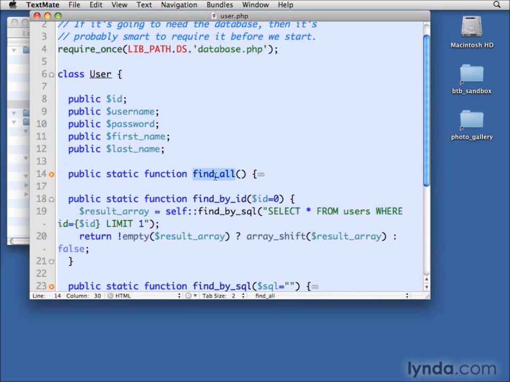So findAll will be made generic enough that it can be reused over and over by different classes. Let's start that process together. Let's have our user object extend from a new object called database object. So I'll just come up here to the top of my class and I'll say extends database object. Now we need to create that class.